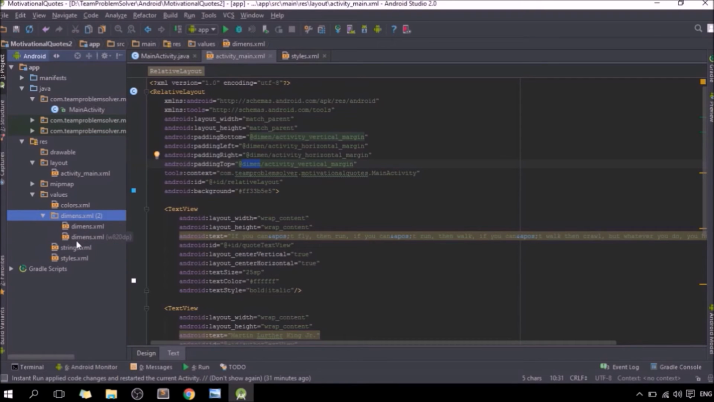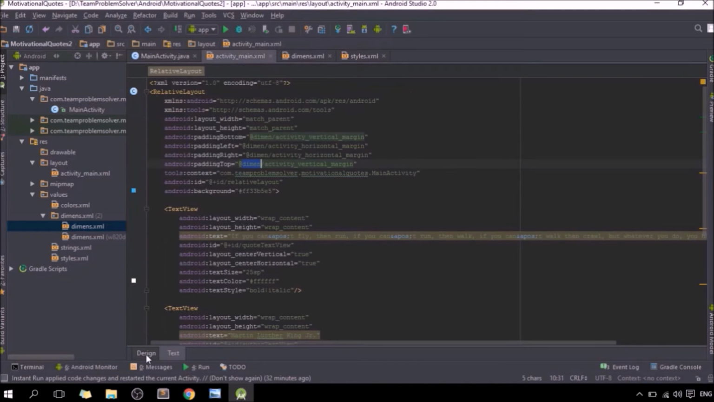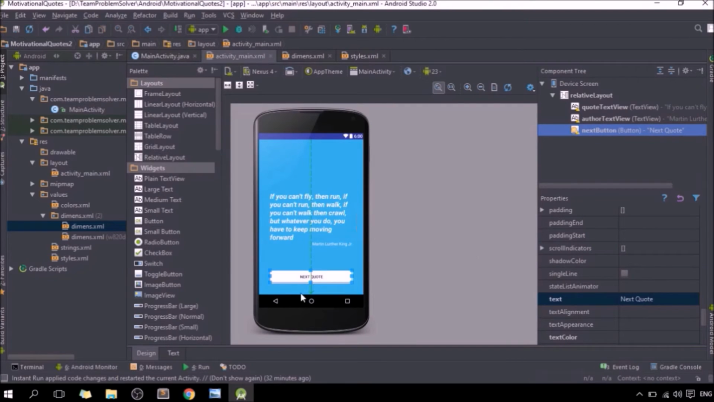Click on it. Make sure you select the one without w820dp. It basically means it's for larger screen size. We don't need that at the moment. Just go with this, and there you go. Just change the value to 40, and basically we are good to go. Let's see. Activity main, change back to design. There you go. Sweet.